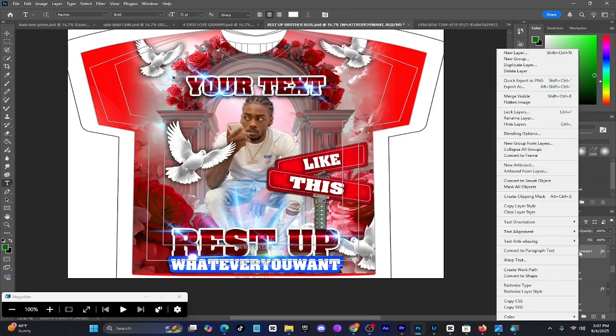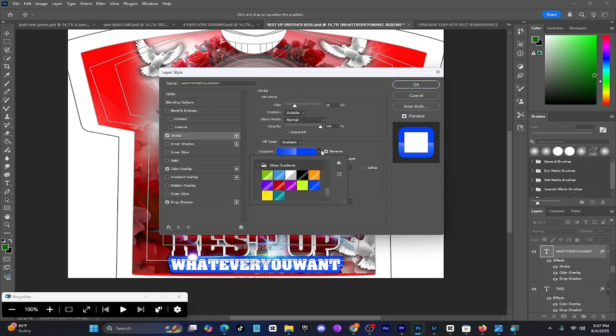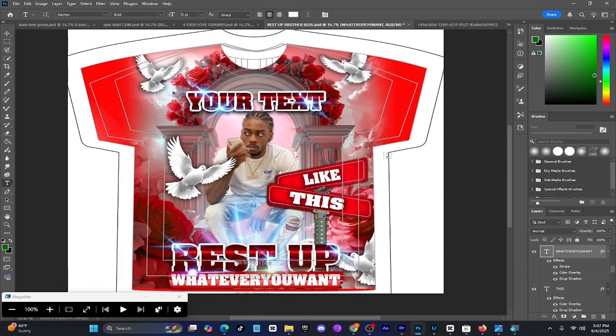Same here. We're going to change this to red. So basically, this one we have the blue stroke on. So we want to go to stroke. Change the color to red. Now we have just turned a blue design into a red design with no problem.